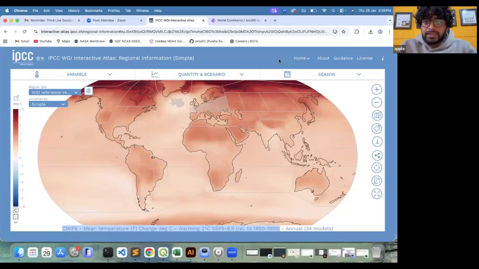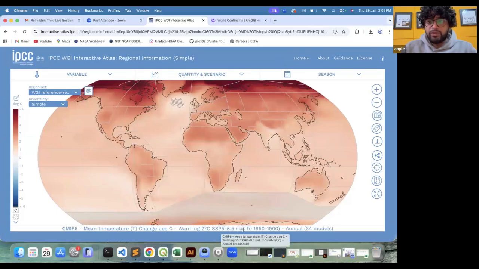I'll just explain from the beginning. So right now it says CMIP 6 mean temperature warming at 2 degrees at SSP 5, 8.5. Okay, now I'll break down all of them. So the CMIP 6, it's a kind of modeling. It's a kind of model that a lot of scientists use.